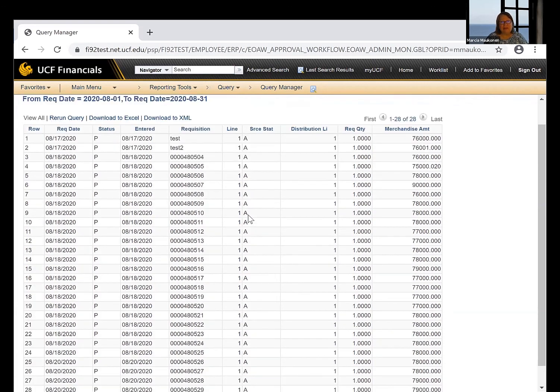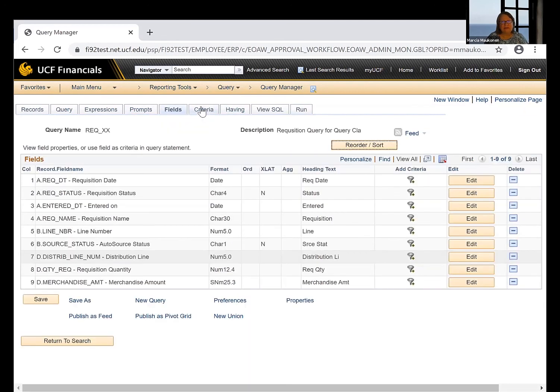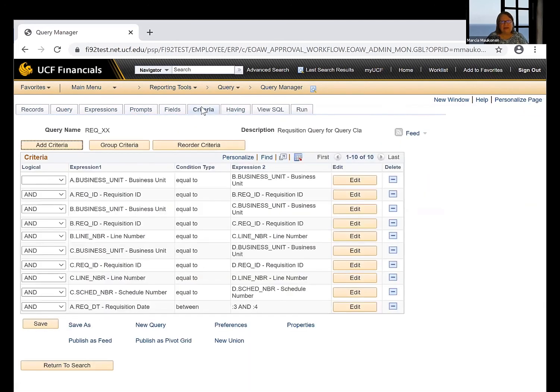The other thing I notice is that I have statuses of P in here, and I'm not really sure what P is. Maybe I'm fairly new to this whole requisition part of financials, and I'm kind of curious as to what that status means. Well, we'll get into that in a little bit when we start talking about editing fields.